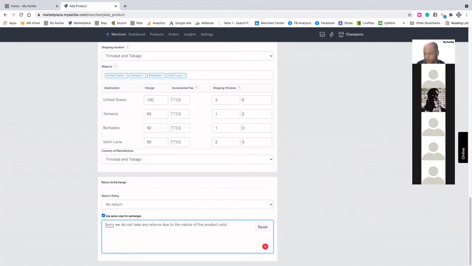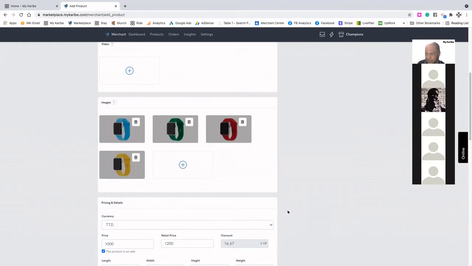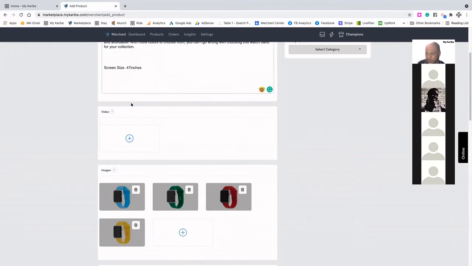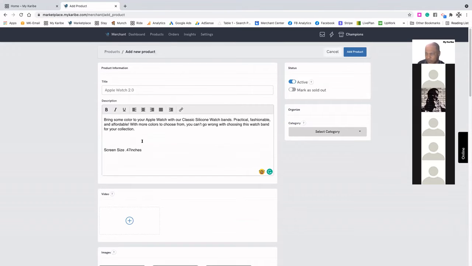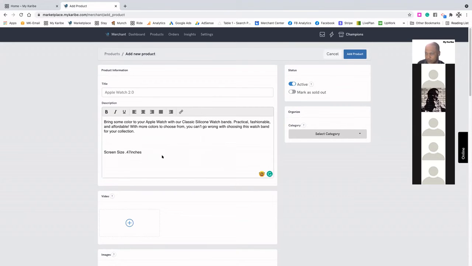Okay, and this is what the customer sees on the front end. So they'll see all these pictures, they'll see your video, and they'll see your product description, and so forth. Okay. Over to the right, the merchant has the ability to make the product active or not, or if you actually run out of inventory, you can mark it as sold out immediately just by the click of this button.